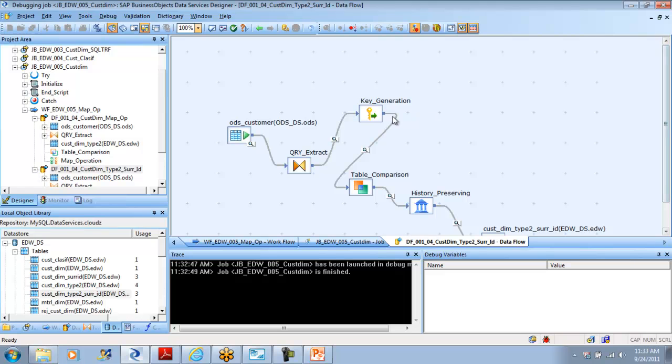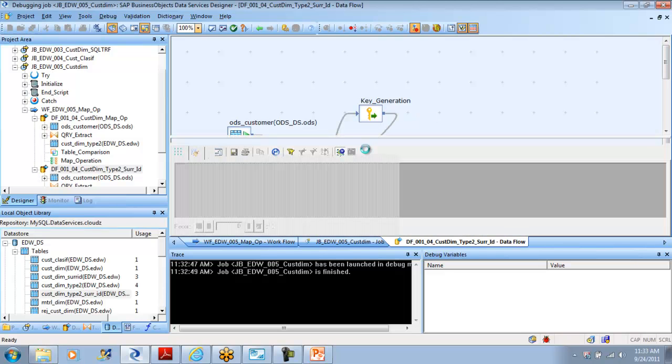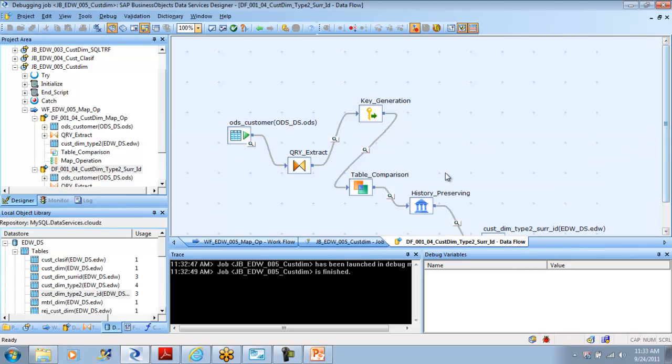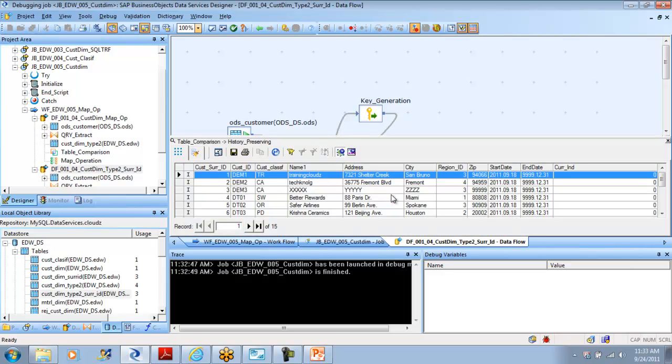After it passes into the key generation, we click here. Because we're in the debug mode, it can show you. The debugger has given 1, 2, 3, 4, 5. It is out of the key generation transform which got generated, and it passes the table comparison. Still everything is an insert, because into this particular table everything is an insert.